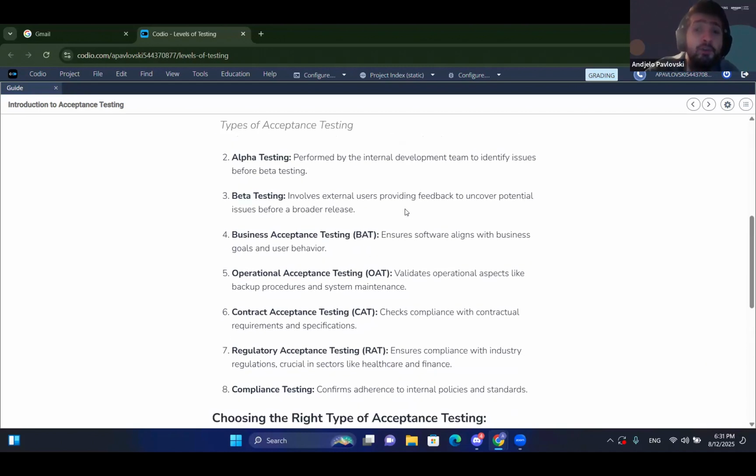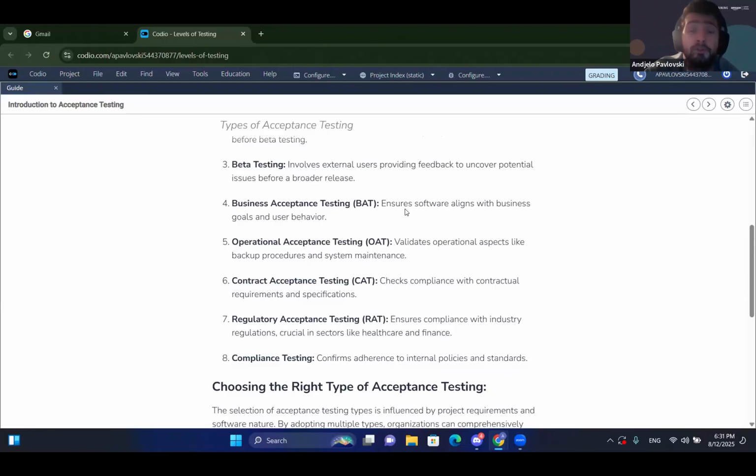Business acceptance testing, ensuring that software aligns with business goals of the product owners. Operational acceptance testing, that the operation aspects like backup procedures, system maintenance are there. I would give an example for, let's say, your web page, you have a load balancer, a system that if you have too many people on your server, it will forward the extra users to another server that you're using for the page. So you're checking whether this handling is actually working as expected so that people are being forwarded to the appropriate instance of your page.